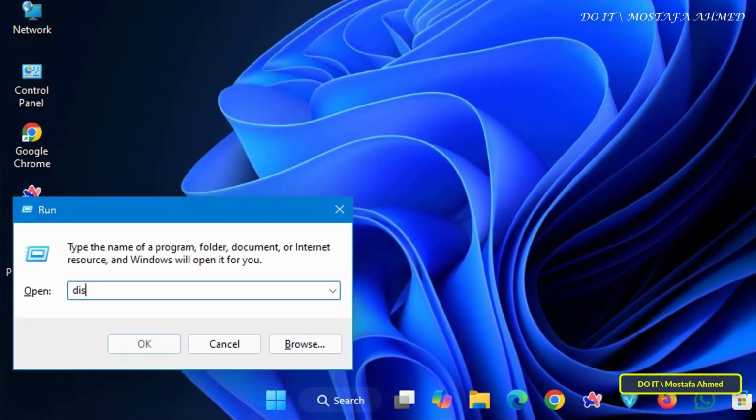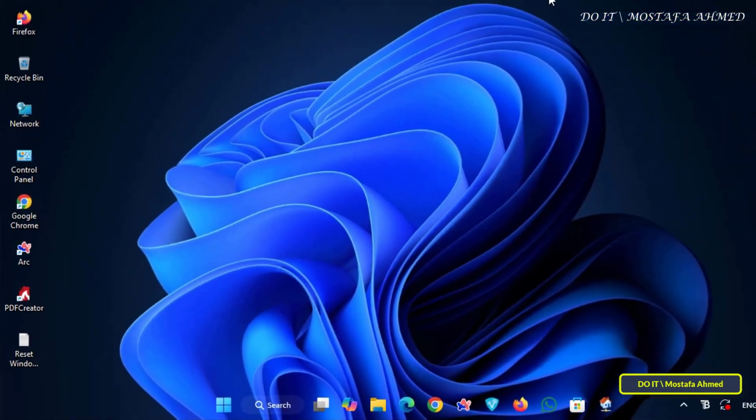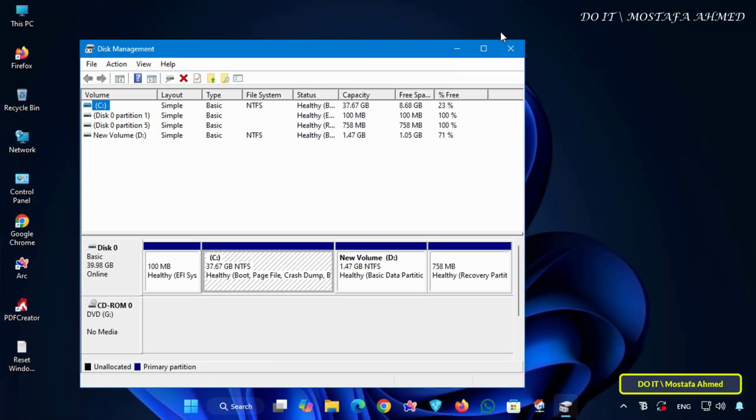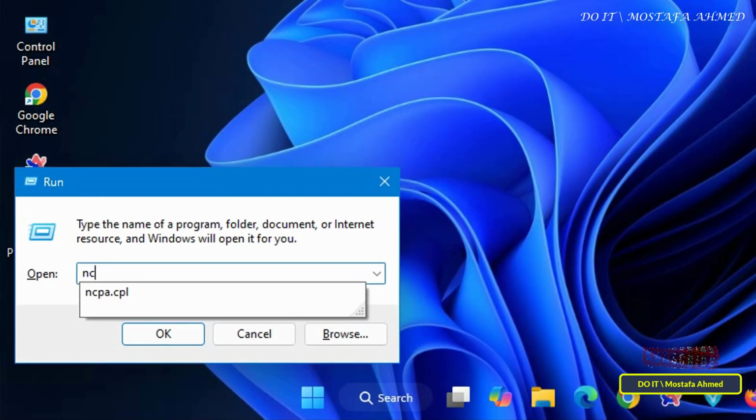The next command is diskmgmt.msc. This shortcut opens the Disk Management tool, where you can partition, format, or assign drive letters. Adding a new hard drive or SSD is one of the first places IT administrators turn after installing a new drive.